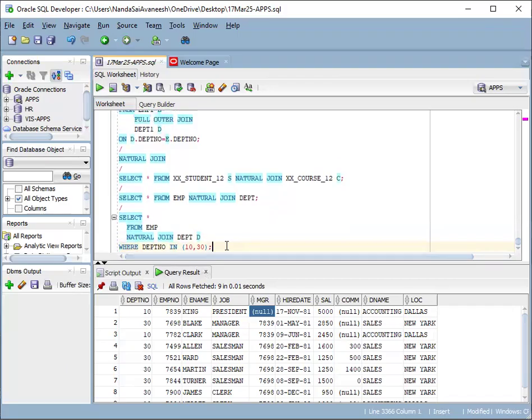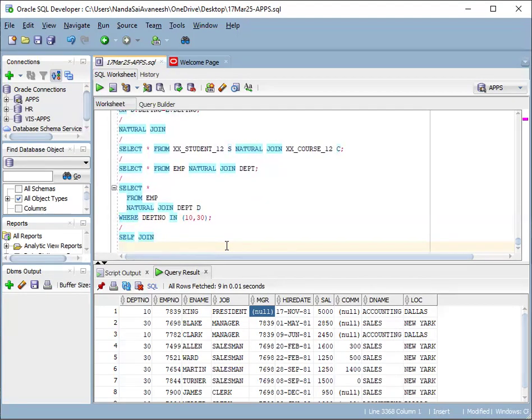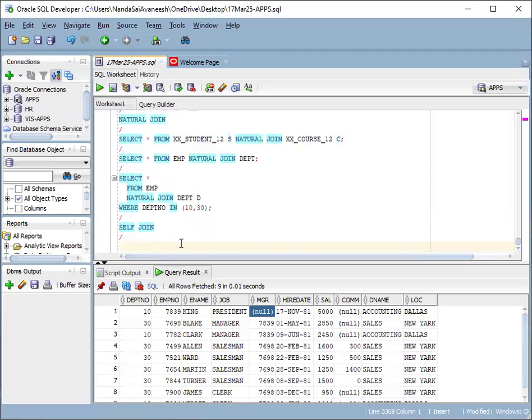So next, we have the self join. So what is the self join? Joining a table's data with itself is called a self join. So joining with the same table. In self join, a row in one table joins with a row of the same table. You can create any number of alias names on the single table.